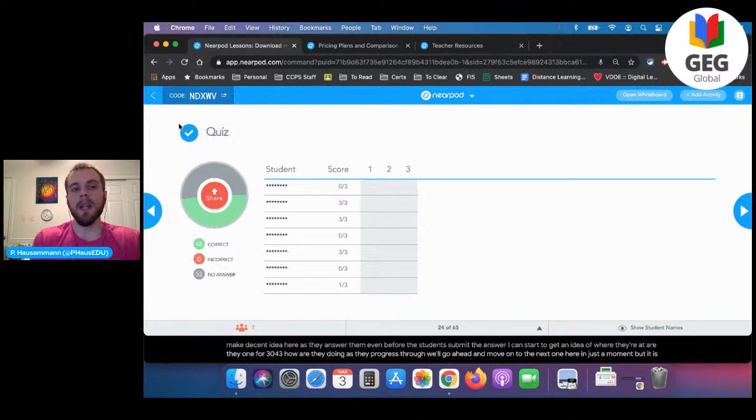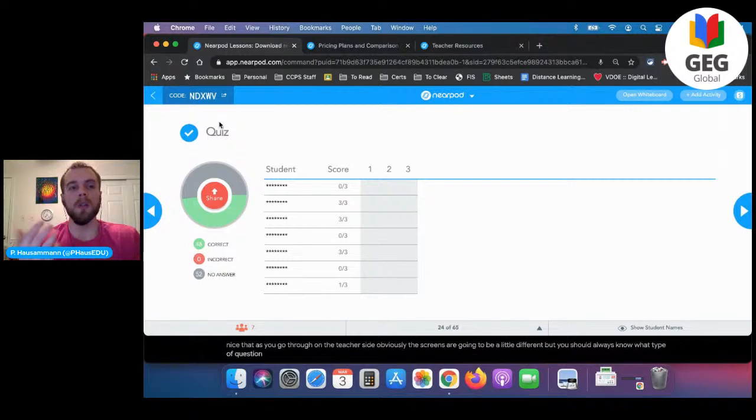But it is nice that as you go through on the teacher side, obviously the screens are going to be a little different, but you should always know what type of question your students are seeing or what they're working on by what you see. And then remember also in that top right, you can always switch to student view if you need to explain something or make sure it is the quiz or the question you think is up in front of them at that time.